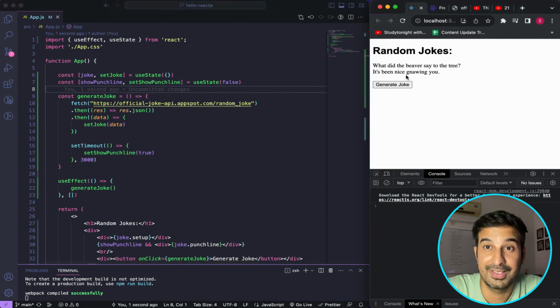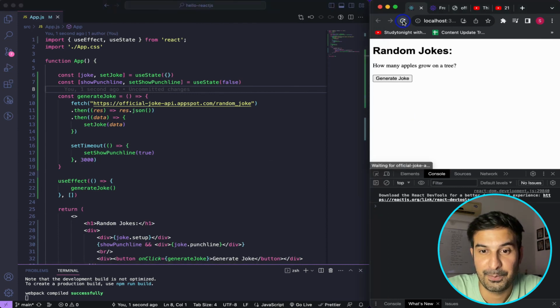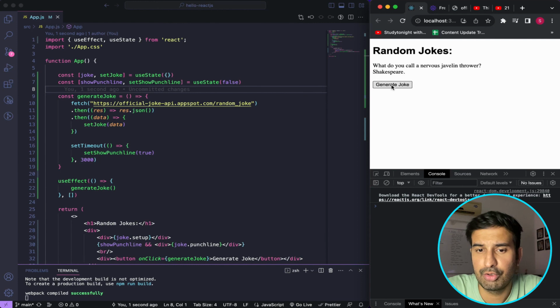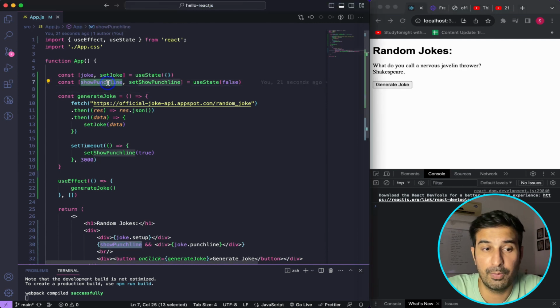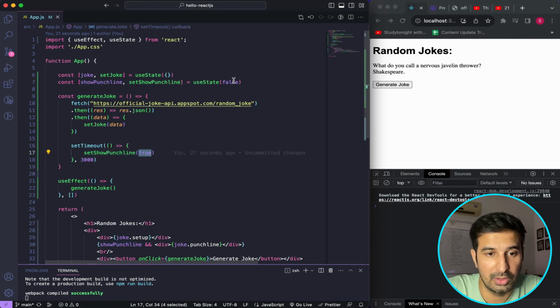Yes. So you're seeing how it works. If I refresh it, how many apples grow on a tree? It will take a break, all of them, right? If I'm clicking on generate joke, okay, now this is not working. Okay, that's fine. Why is this not working? Because when we click on generate joke, the value of this showPunchline is not getting updated, right? This is a state variable. And when we are setting it true, we are not updating it back to false, right?